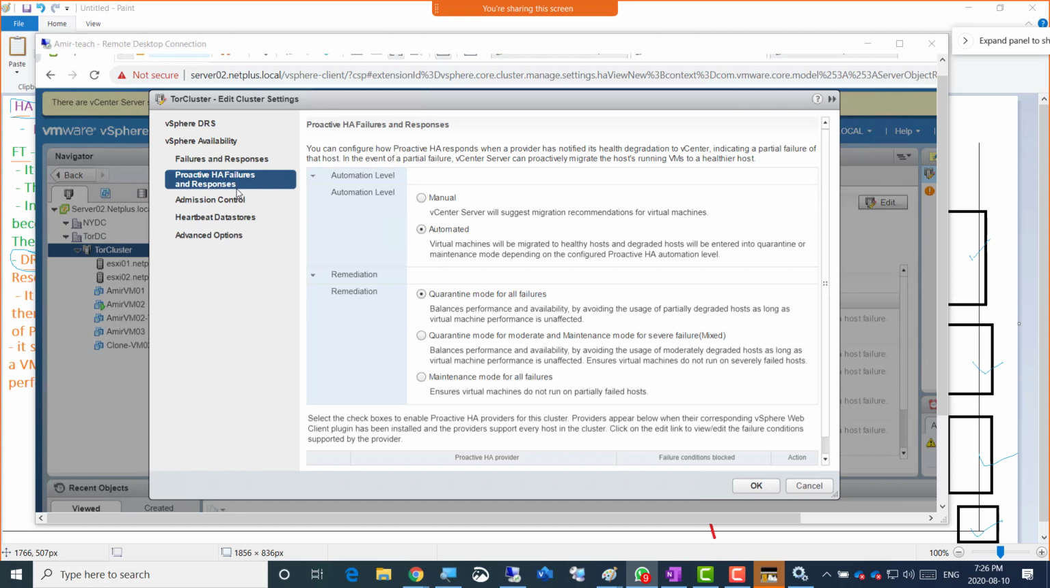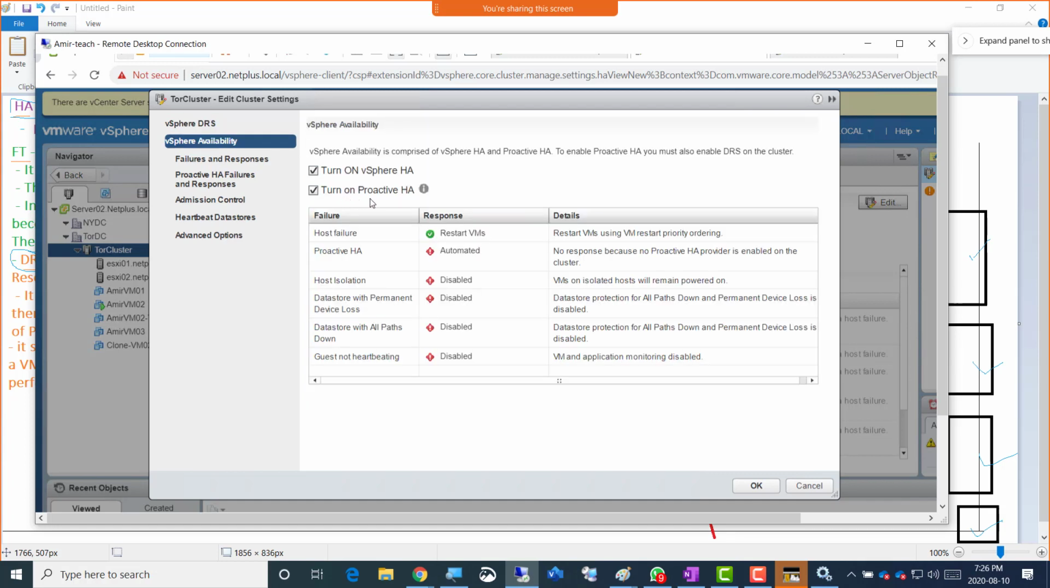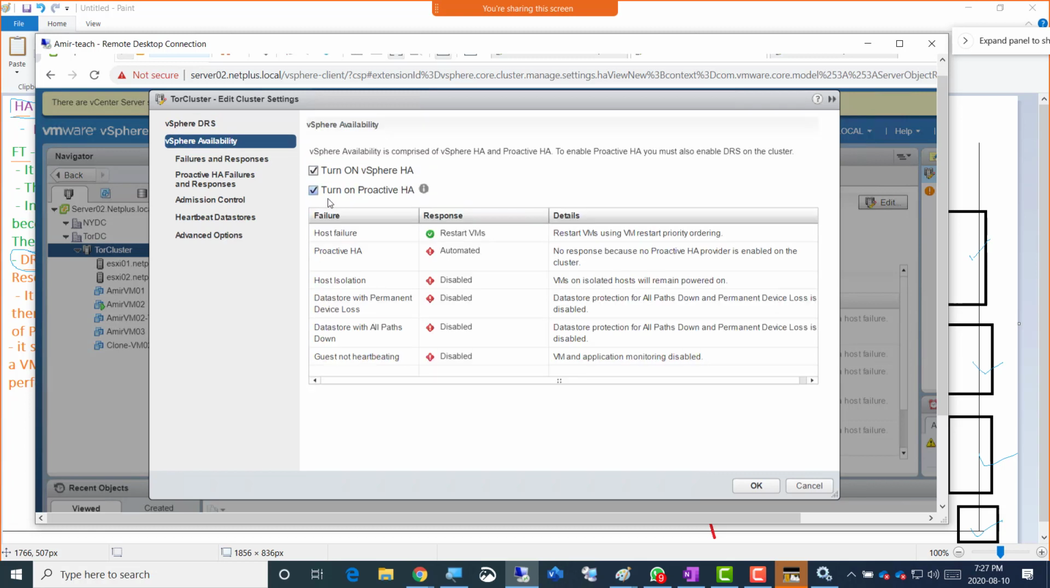Brother says I can't change proactive to automatic. Options are disabled. Why would option be disabled? Did you enable DRS, brother? Is the DRS enabled? And then is turn on proactive HA also enabled? And Amarjit says I have no this option. You don't have this option at all? Are you kidding me? Okay, so just go to DRS, brother, and enable this. Check this, and then go back and check this one as well. Turn on proactive HA. Then come here.